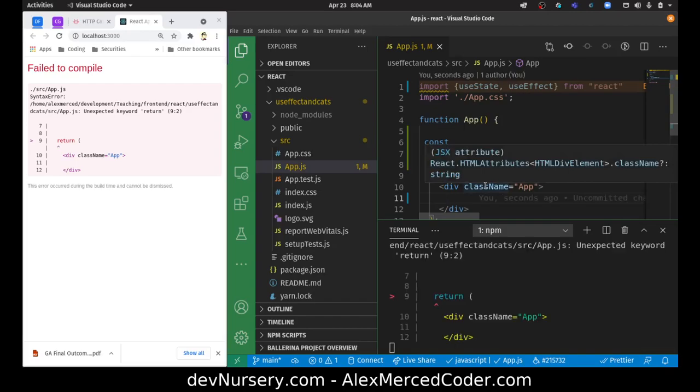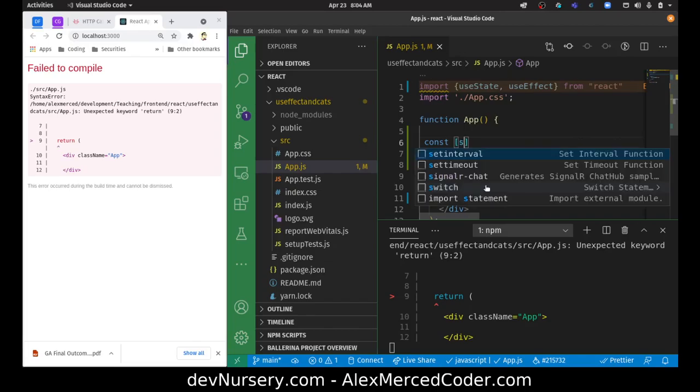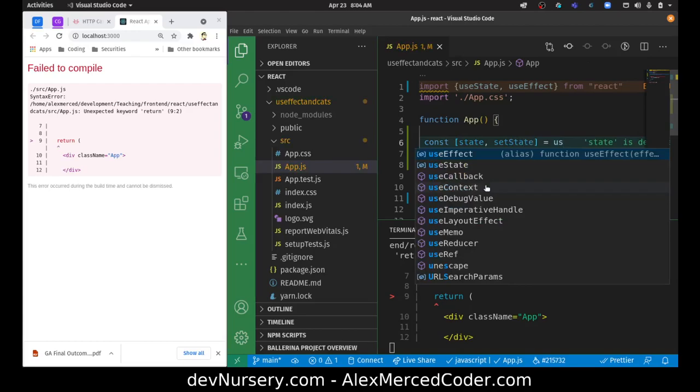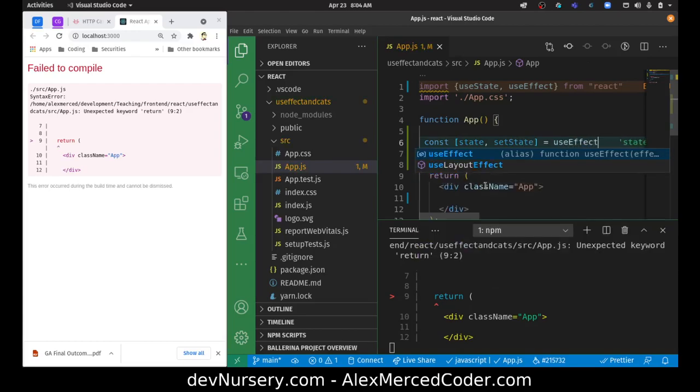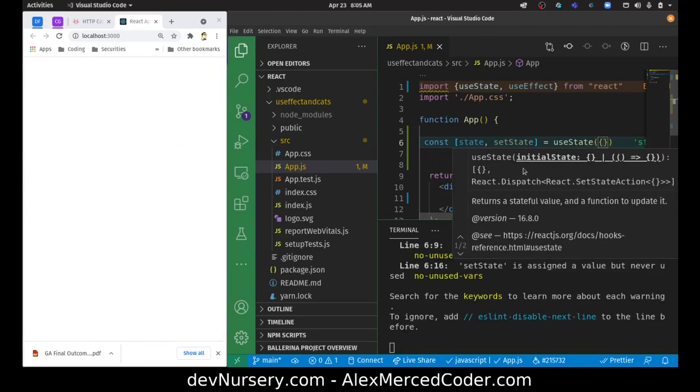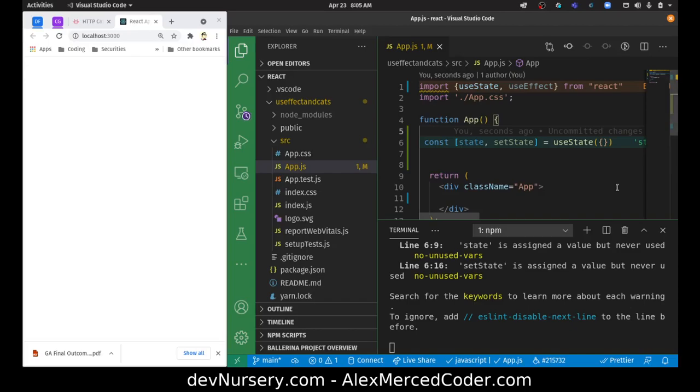I'm going to create some state. So const state, setState equals useState, and then we'll just make it an empty object. The reason I'm using an empty object is that every object is unique. Every time you create a new object, it's treated as a separate thing. And the thing about state is that you always need to pass it a new thing to trigger a re-render. I'll show you what I mean.